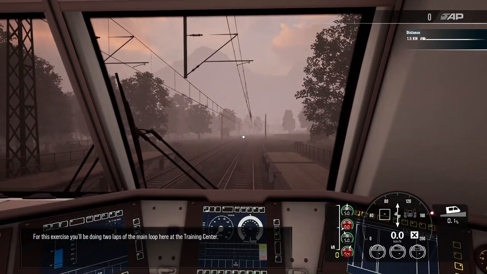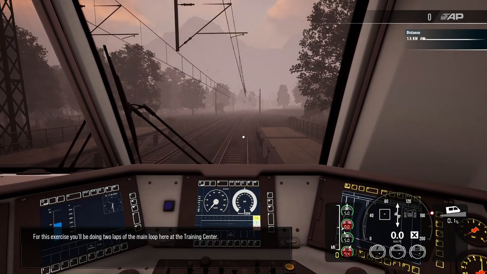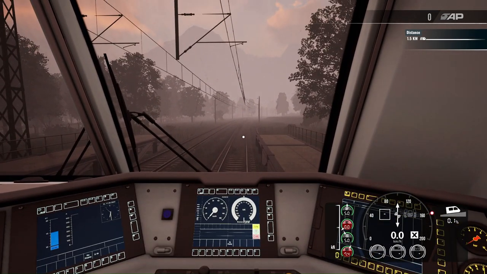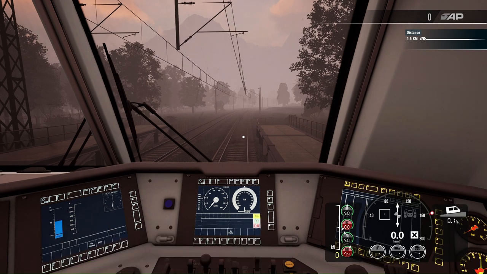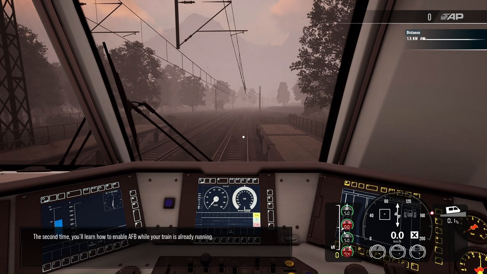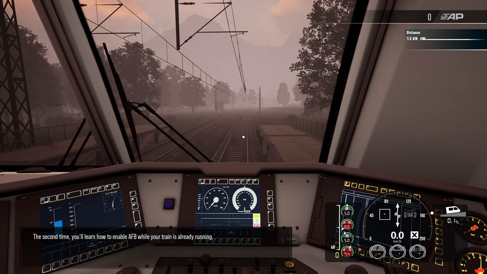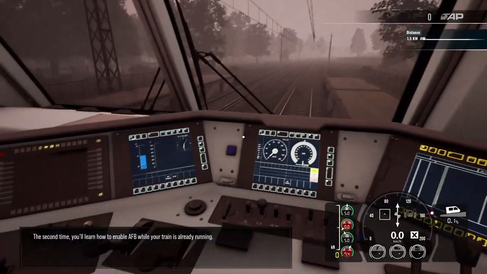For this exercise, you'll be doing two laps of the main loop here at the training center. The first time around, you'll be learning how to set up AFB and use it from standstill. The second time, you'll learn how to enable AFB while your train is already running.